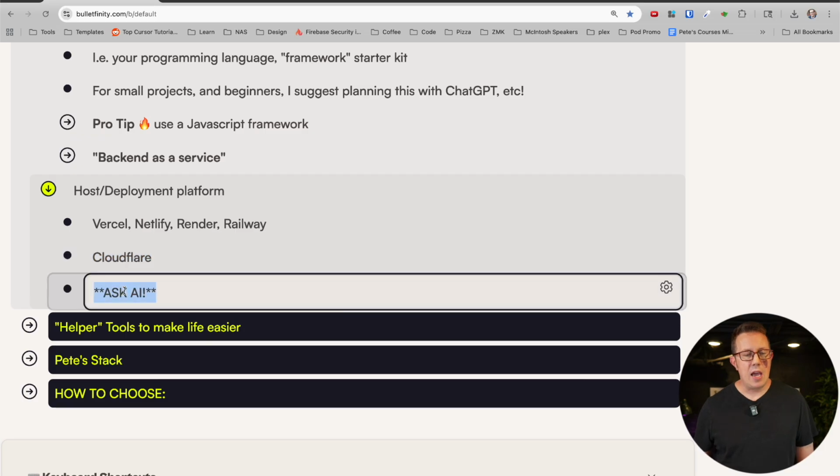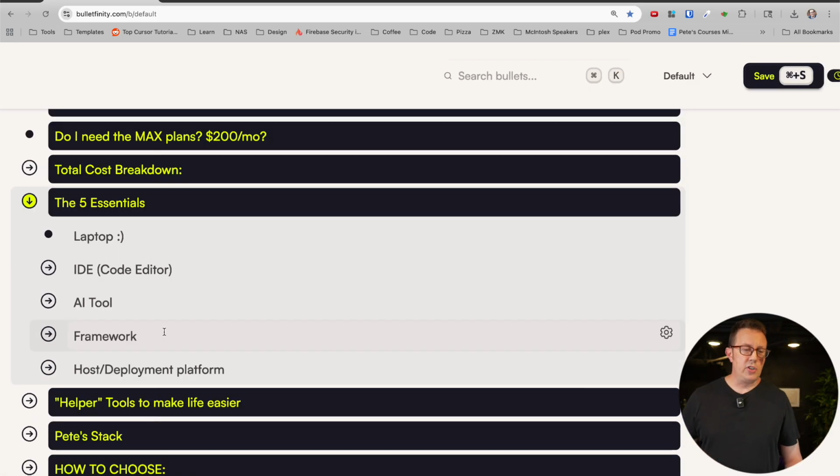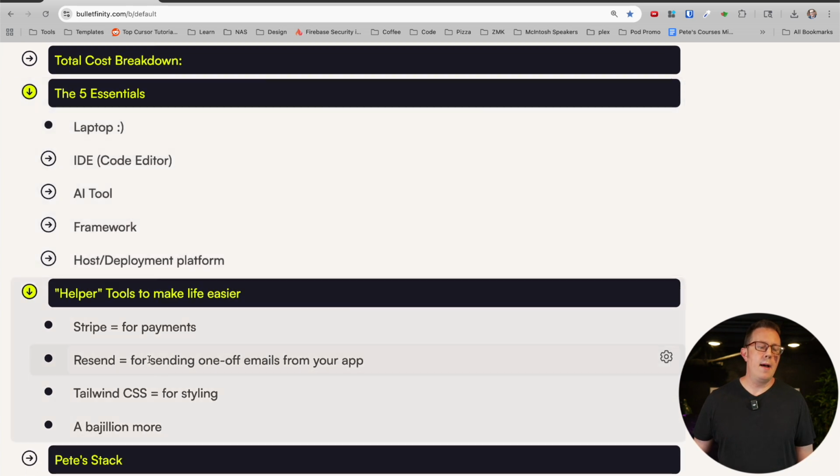Again, ask AI where you should host and deploy your code. So there are your five essentials right there. Okay, don't get overwhelmed yet. Really quick, there's also a million different third-party tools, libraries, packages, you'll see them called, that you can use, and you should use, and you will use.